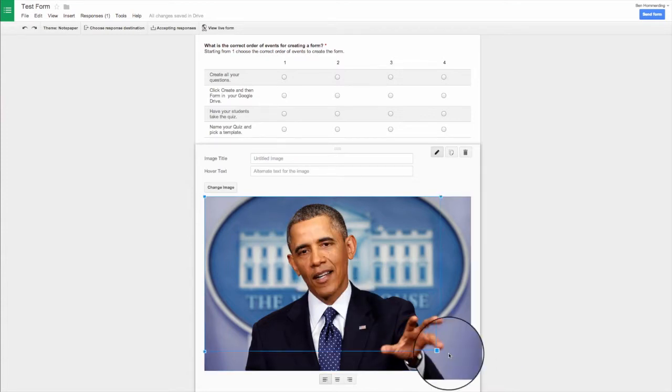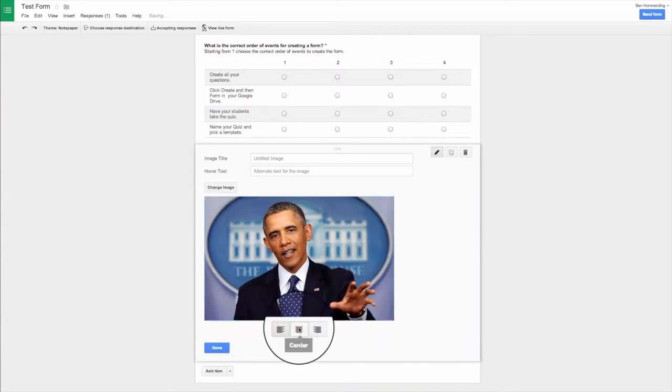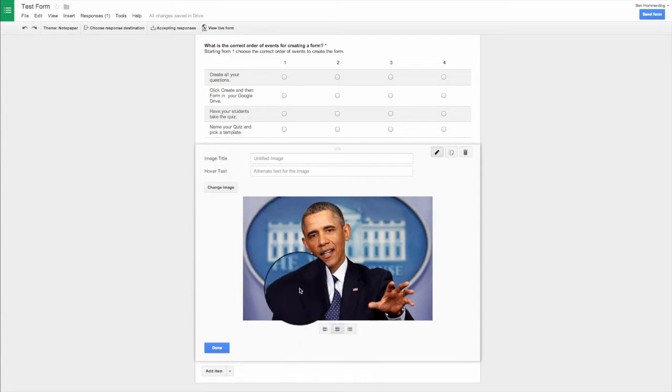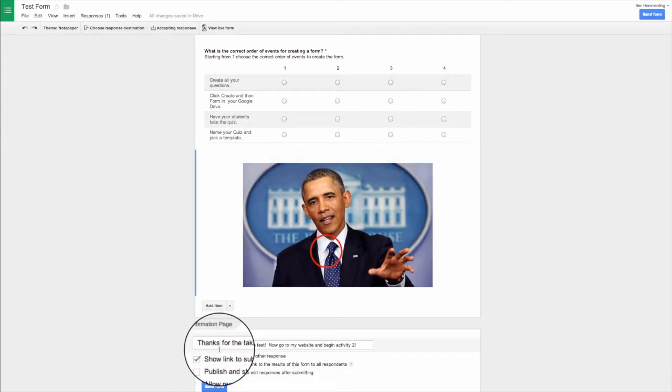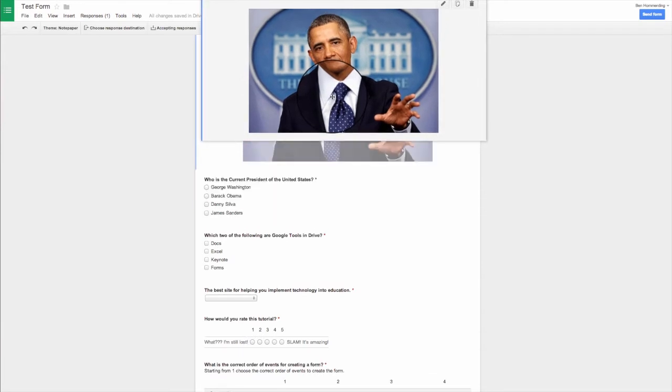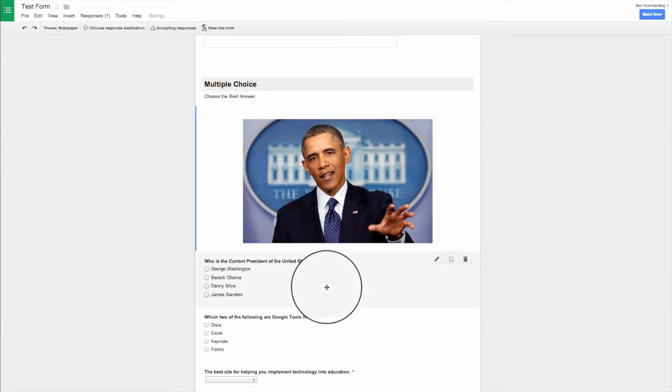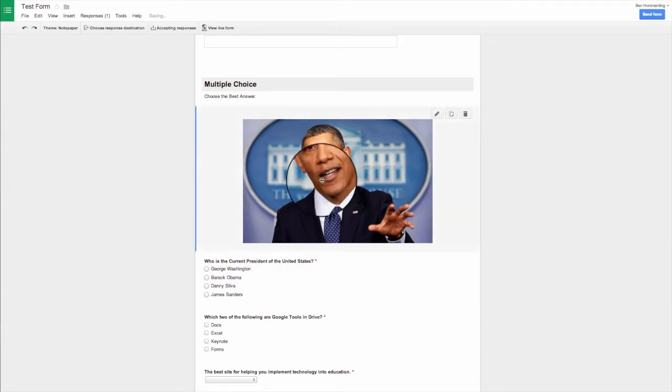It's pretty big right now, so maybe I just want to make this a little bit smaller, and I want it to be centered. I can add an image title and hover text, so when they hover over it, it gives them new text. Then I can take that and put it above that question, and then multiple choice, choose the best answer, right? Now they'll get that picture right before they start that question.